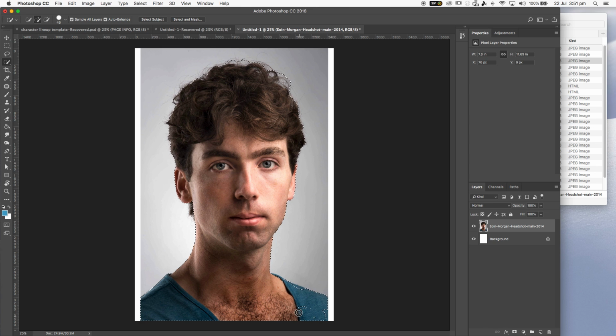Control Alt Z to keep stepping backwards if you make multiple mistakes, but give it a go, push it around. And once we've got that selected, we're going to do something rather important. We want to kick out the background. That's reasonable as a quick mask. We're missing a bit of the hair there.